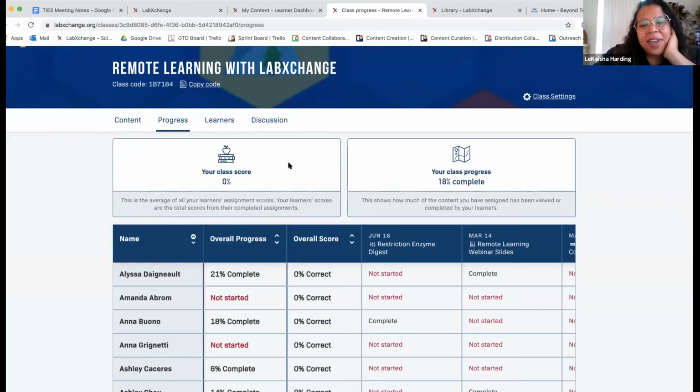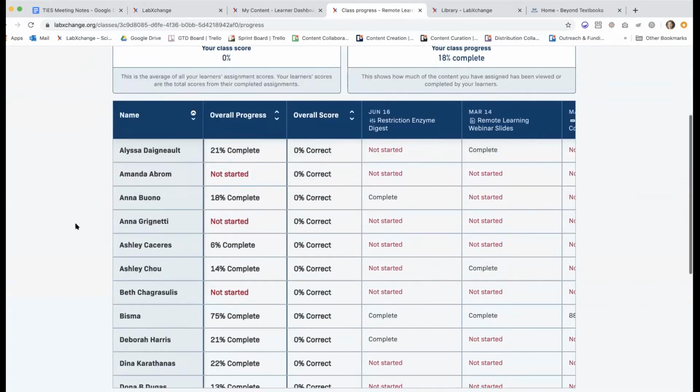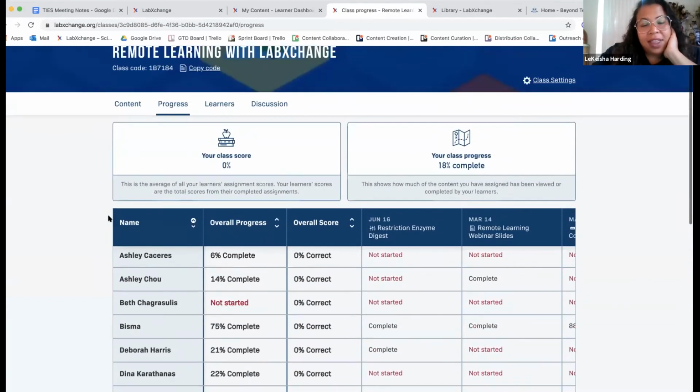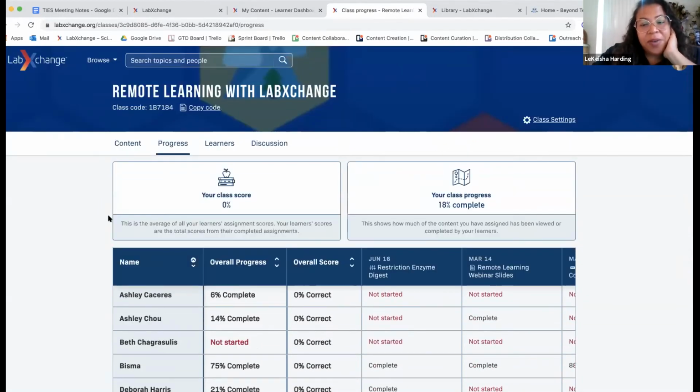Can I clarify too? Because I think she was actually asking, when the kids are doing this, are they doing it from learner view or educator view? Because she says, do they have to have an educator dashboard? Your students don't have an educator dashboard, so they do that from the learner view, right?